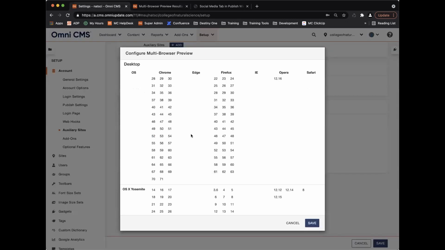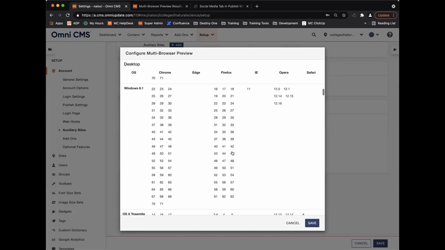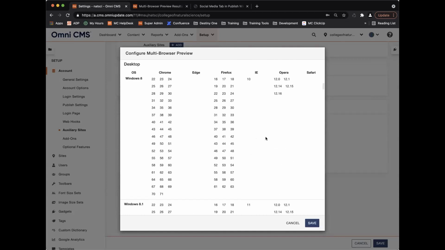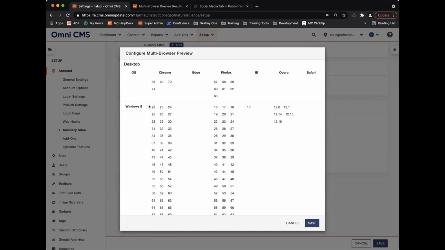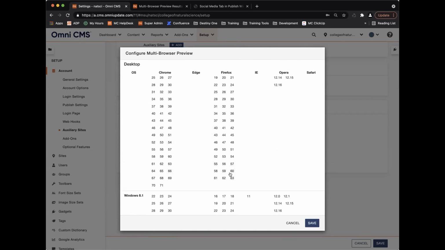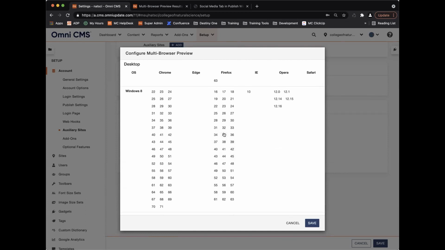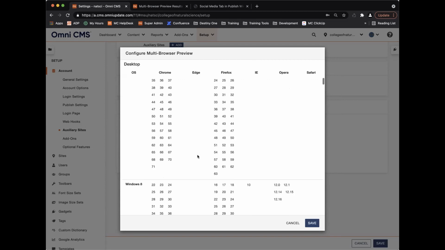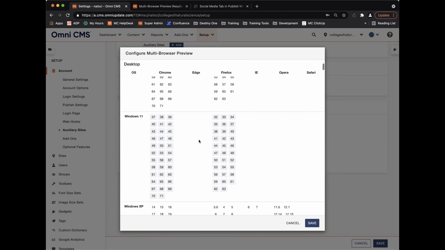But this configure setting is just turning on what options were available for them to select from that multi-browser preview. So if you're committed to Windows 8 and you wanted to make sure your users were able to look for previews for Firefox 35 on Windows 8, you can click on here and add that to the list of options. Not often will you go in here and make these changes, but it is available for you. And we have by default selected all of the options for the latest operating systems.